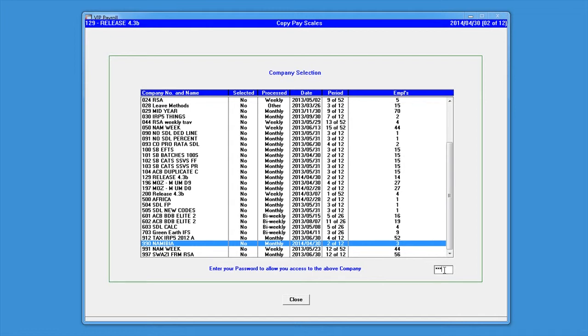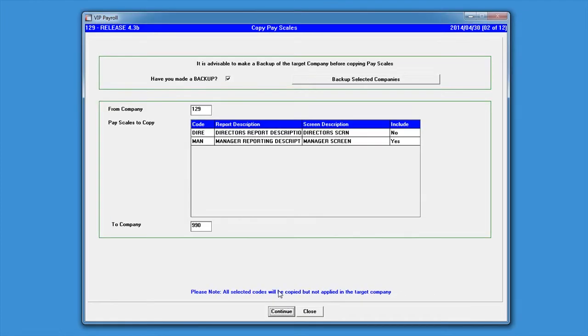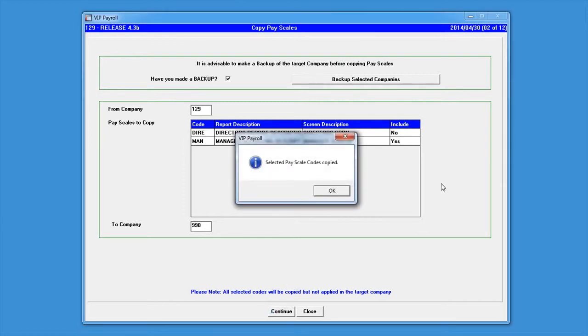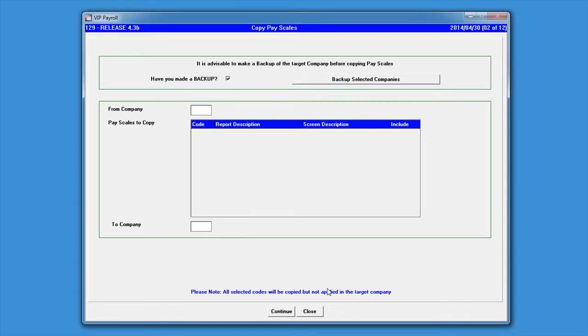At this point, if the system picks up that the user does not have access to pay scale definitions, the password will not be accepted at this level, even if it is correct. So they won't be able to proceed past this point. More than one company can be selected as a target company, and at this point, you can continue. The 'selected pay scales have been copied' message is reflected, and the process has been completed. Please take note that the pay scales at this point have been copied to your target companies, but they are not applied to the employee increase screens. So it's going to be necessary to do and apply pay scales in your target companies.